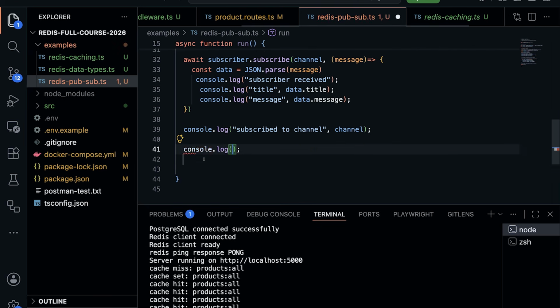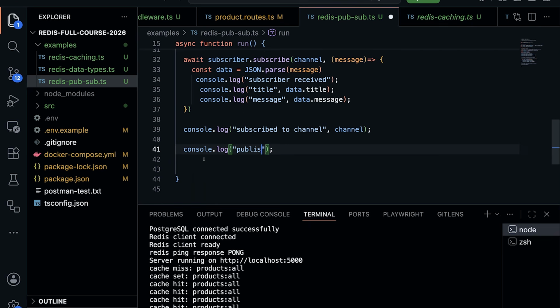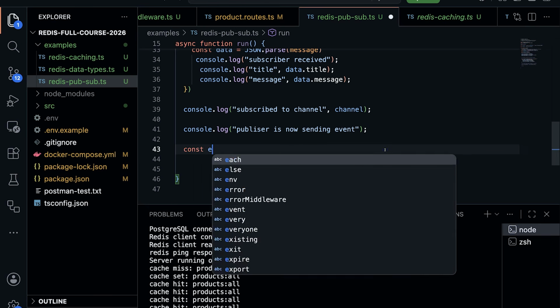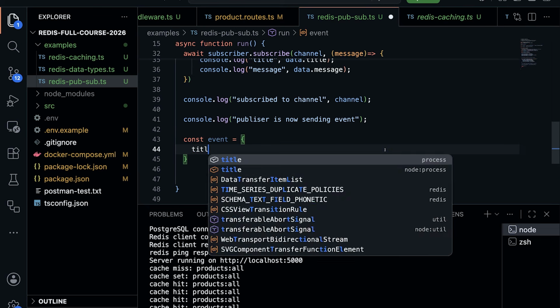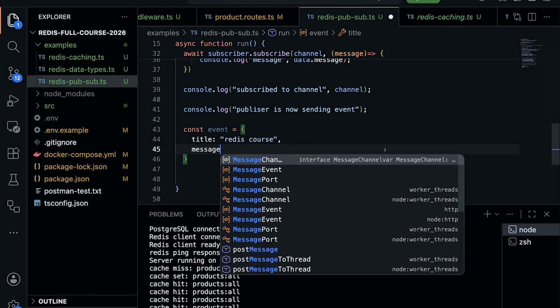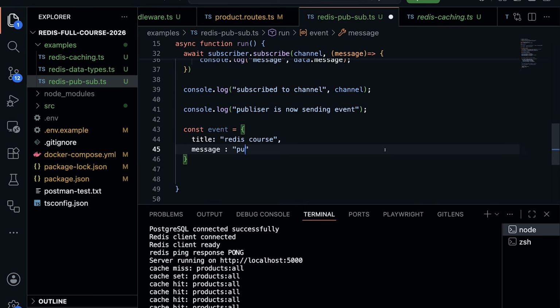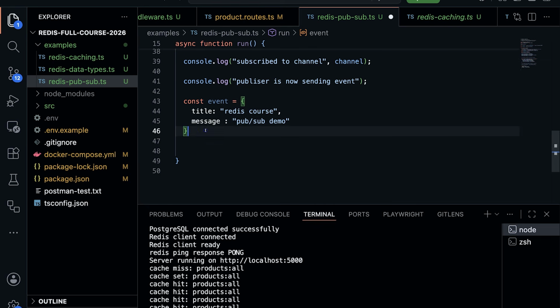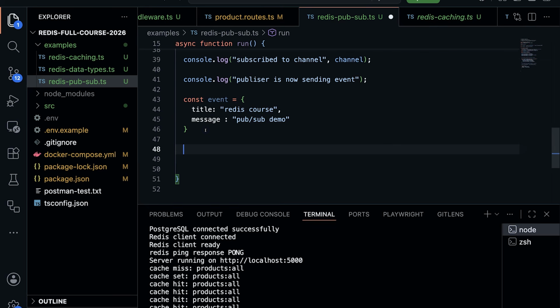So now this is where we are going to just start. I'm just going to do a log: publisher is now sending the event. Okay, and then I'm simply going to take the event data here. So this will be your actual data. Here I'm just going to take a title, and this will be Redis course, and then I'm going to have a message, and I'm going to do pub/sub demo. Okay, so this is the event. So now the publisher is going to send the message to the channel immediately.